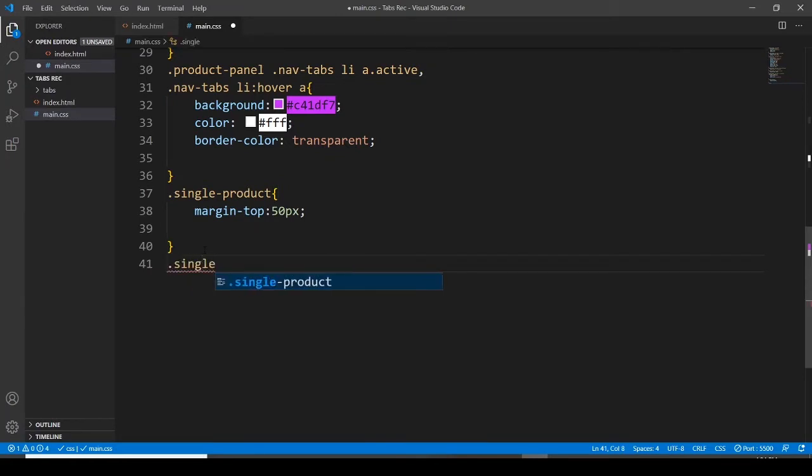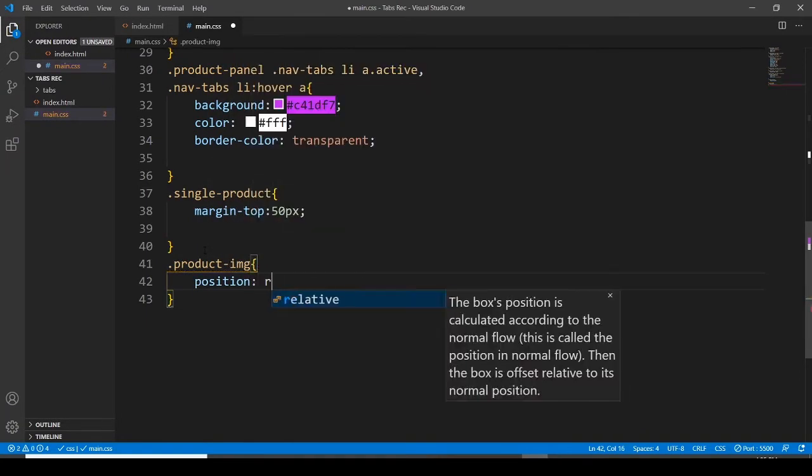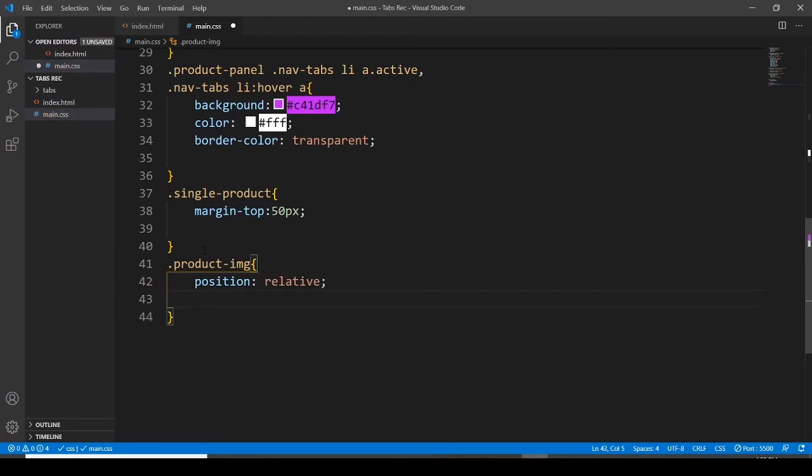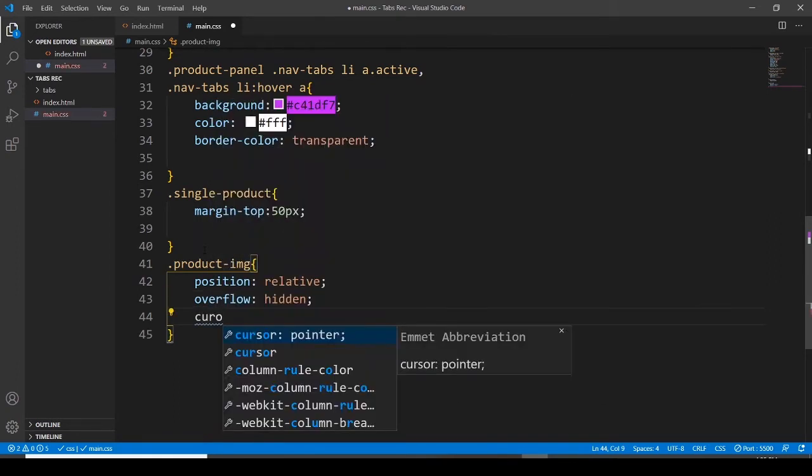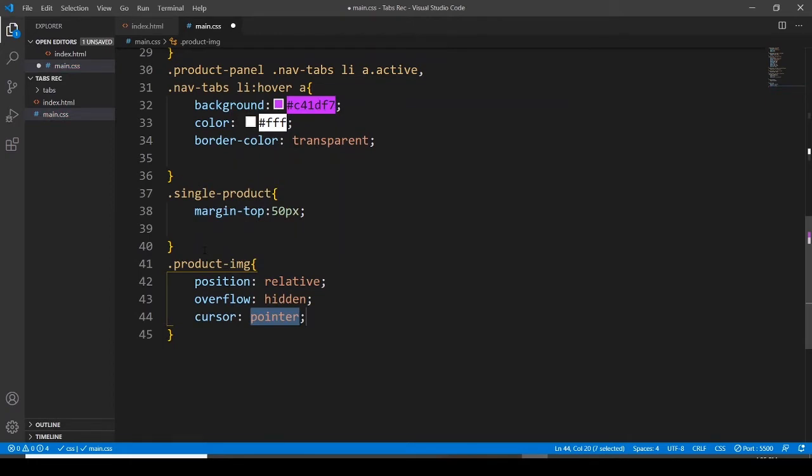And then this would be single product, and you know what, not single product, let's go directly with the product, spelling mistake, product image, and the product image is going to have a position relative, overflow hidden, and the cursor is going to be pointer. So the product image is going to be, position is going to be relative, overflow is going to be hidden, and the cursor is pointer.